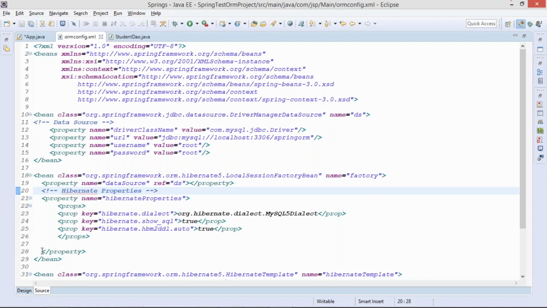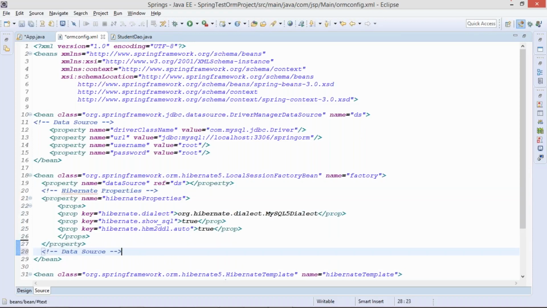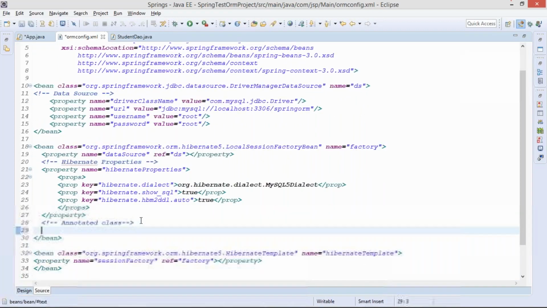Okay, so we need to close this prop property tag, and we need to set one more thing, that is the annotated class, right? So now we have to set this also. HBM to DDL we have to pass either update or create. Yes, update or create.